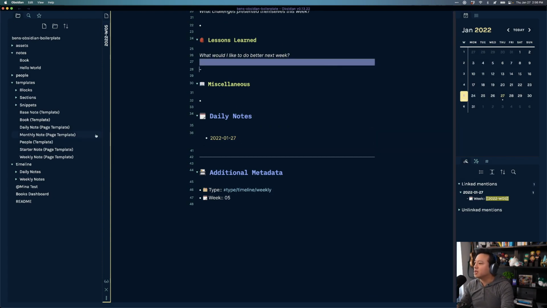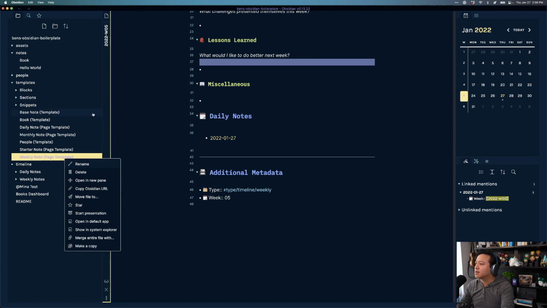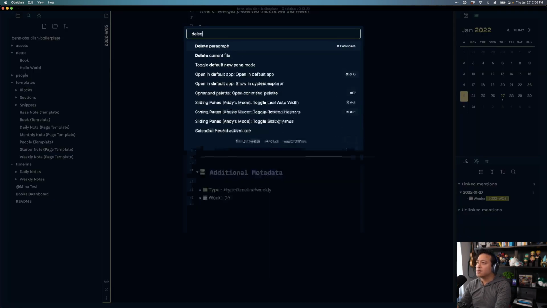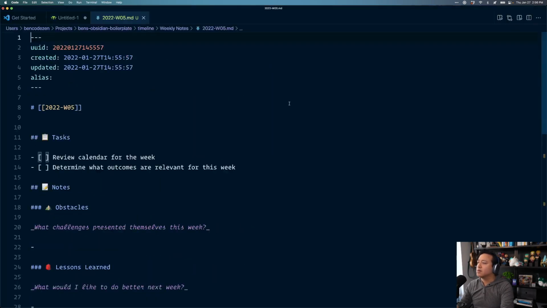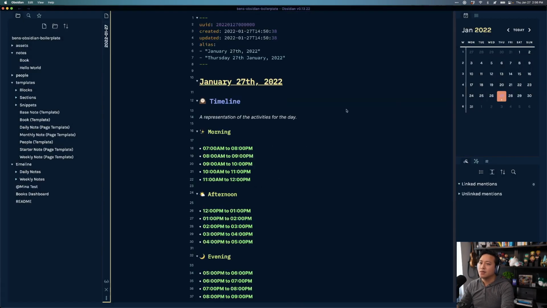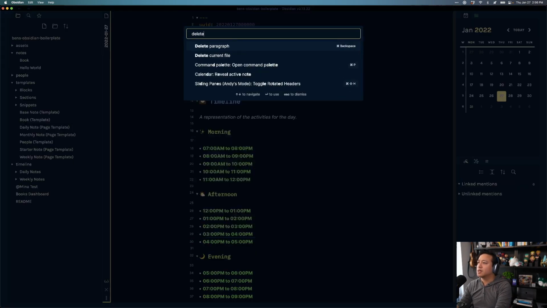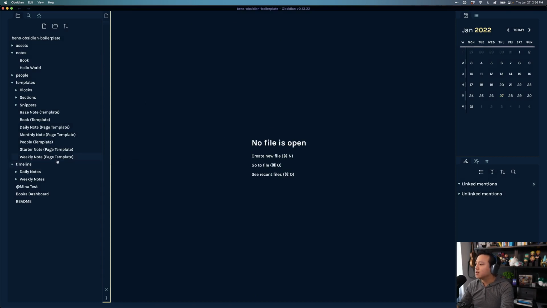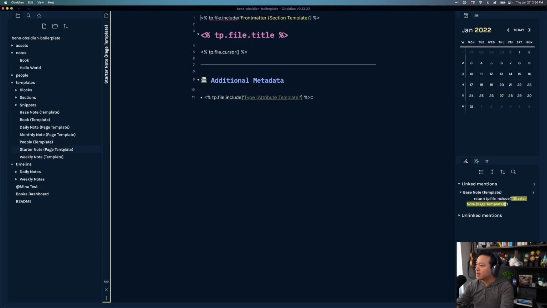Okay, perfect. So now our weekly note is working as expected. So once again, let's go ahead and delete this file. Whoa, what did I do? Okay, delete current file. We don't need this daily note anymore. Delete current file. This is good. And then, yeah, I think we're coming up on time, but let's keep going.